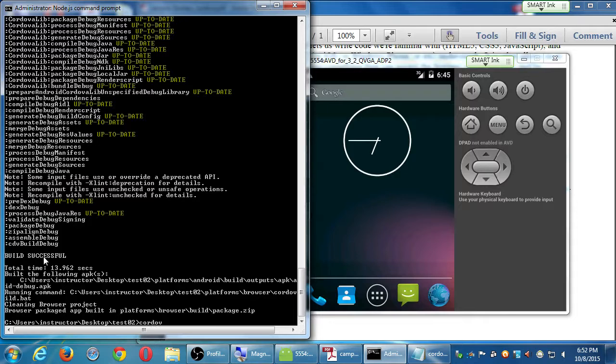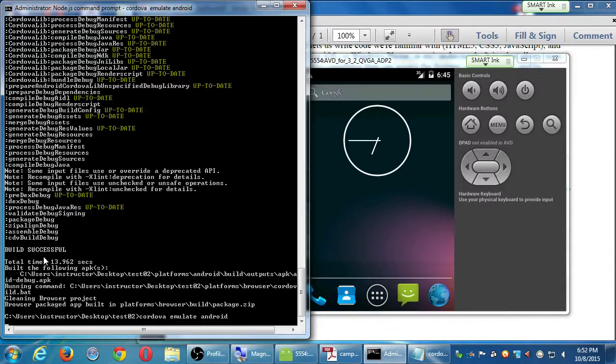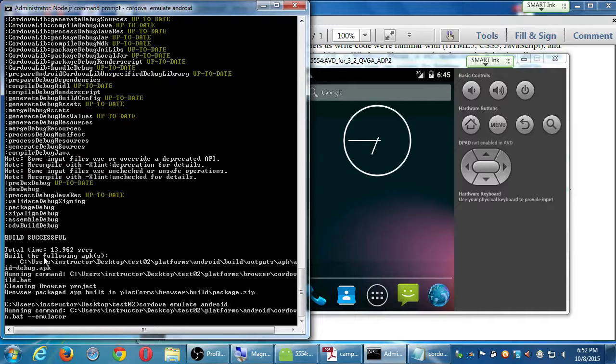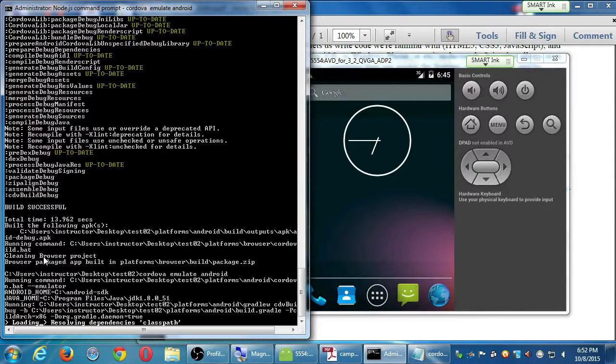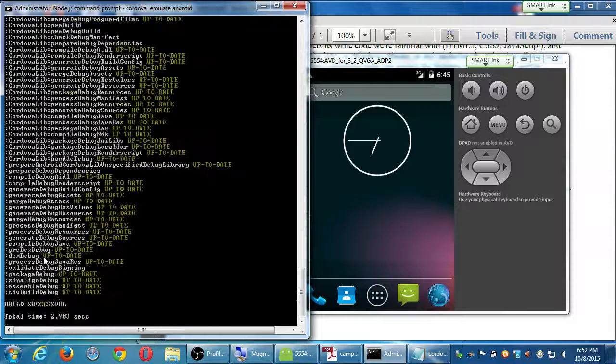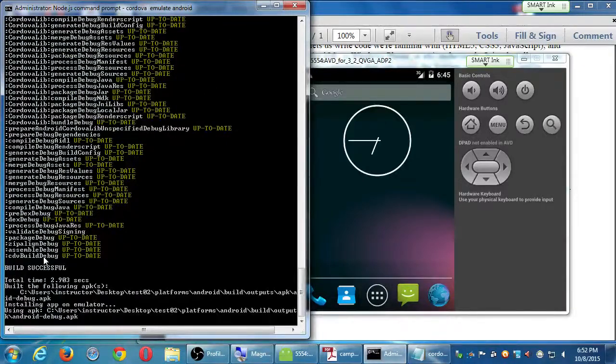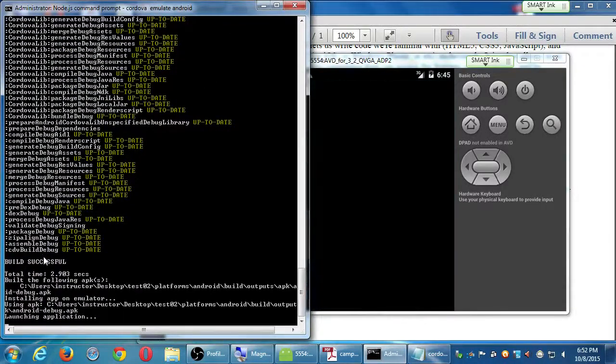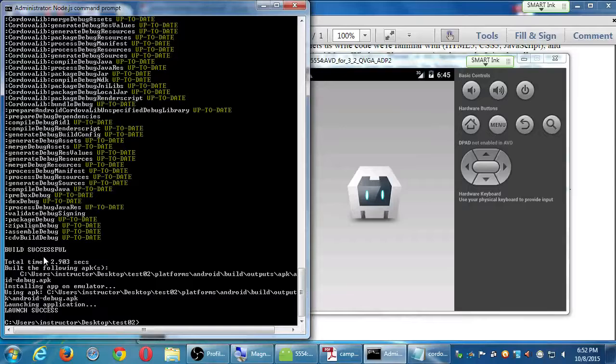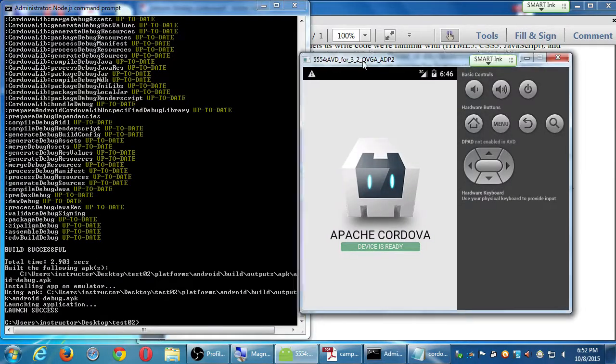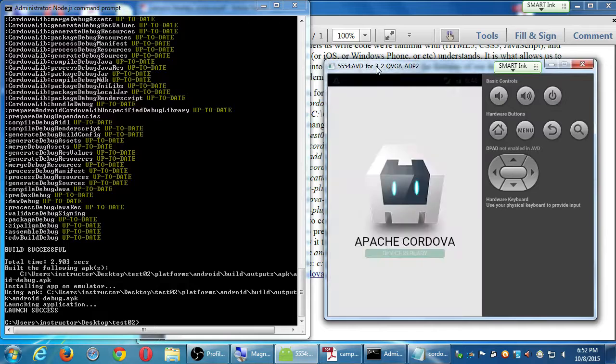Let's do cordova emulate android. That will then take my built app and load it on the device here. It's the latest version of it. We're not really going to see anything different, but it is the latest version of the app.